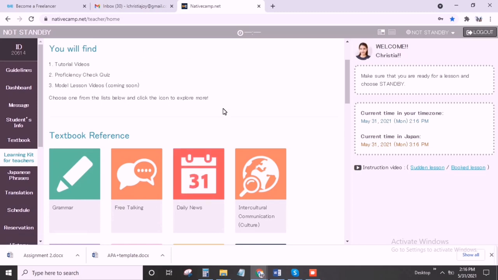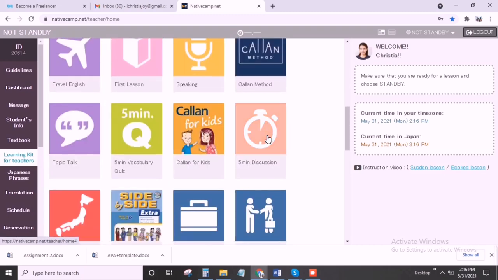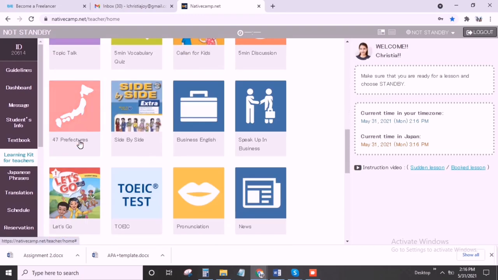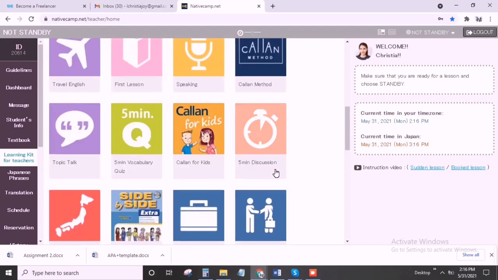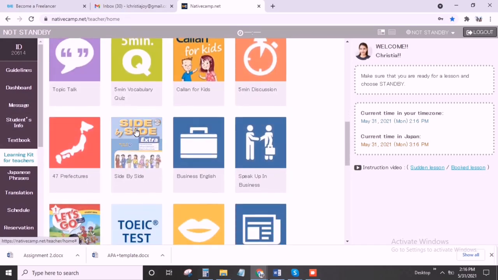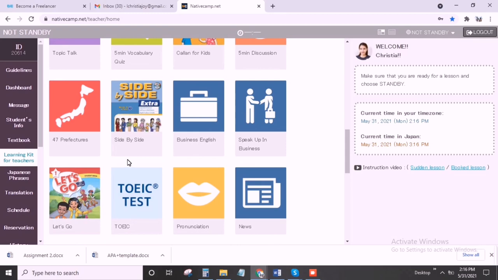So, if you don't have a badge yet, say for example the 47 prefectures badge, it means students can't book you. Study it, pass the assessment, then Native Camp will give you the badge, and those students will be able to see you in their list.